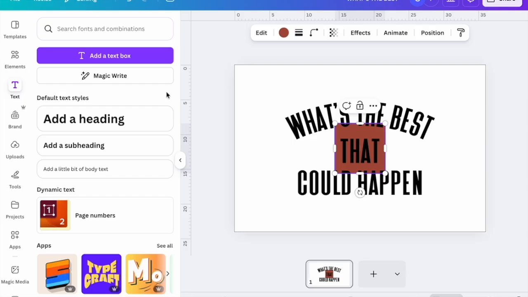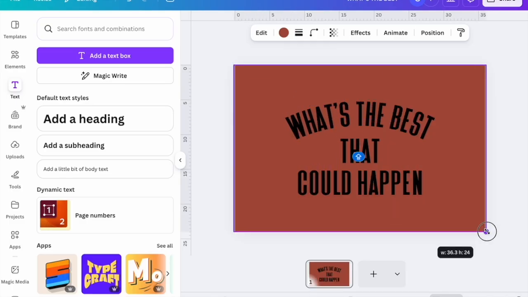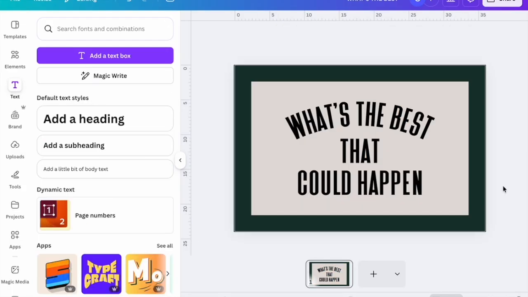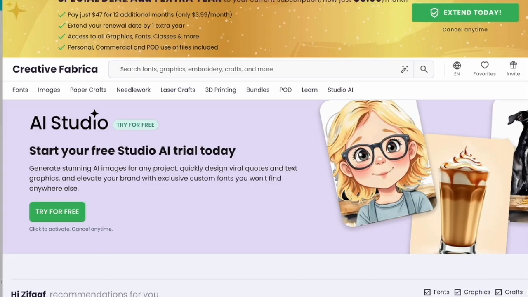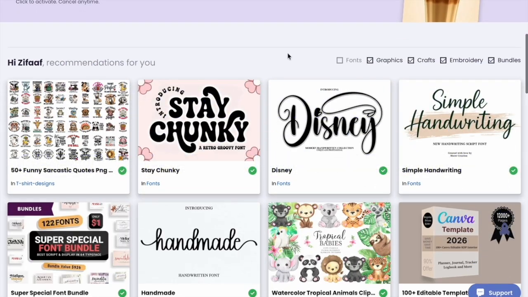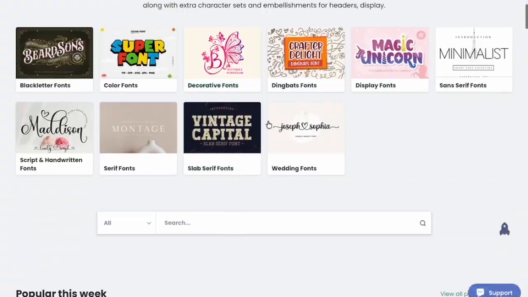I'm going to create the background using a rectangle, and another rectangle will be used for the border. Now we'll change the color accordingly. And just like that, we already have something that is very similar in style. If you're unable to find suitable fonts from Canva fonts, you can try Creative Fabrica. I will leave a link in the description box below.